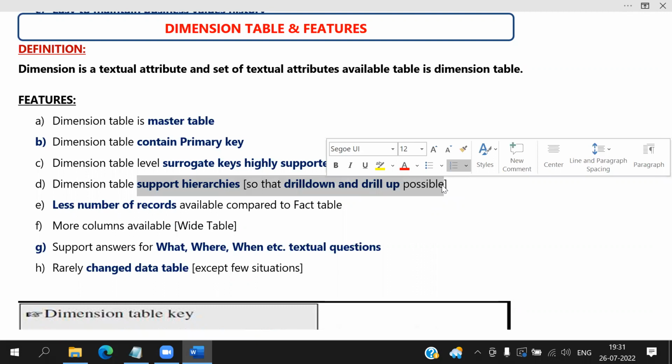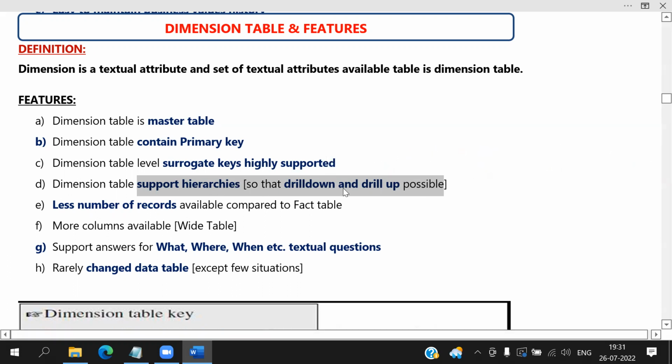Take a date table. A date table contains year, quarter, month, etc. We can also establish hierarchies: year, semester, quarter, month, etc. So that is a hierarchy supported in the date dimension. Only dimension tables support hierarchies, and dimension table data is less. Dimension tables have more columns available. Dimension tables support these kinds of textual questions and answers.